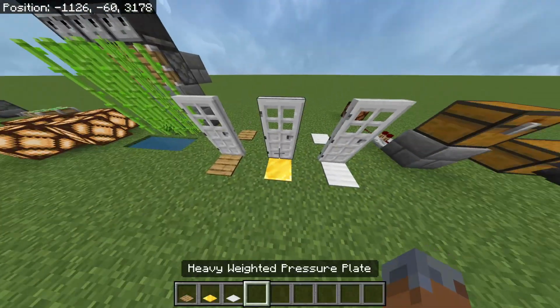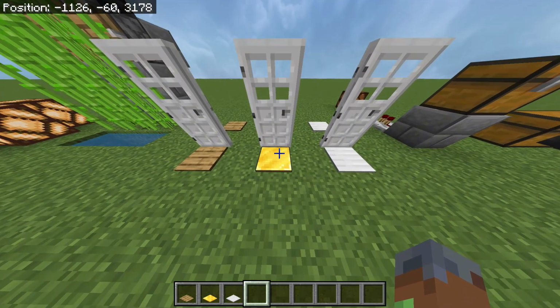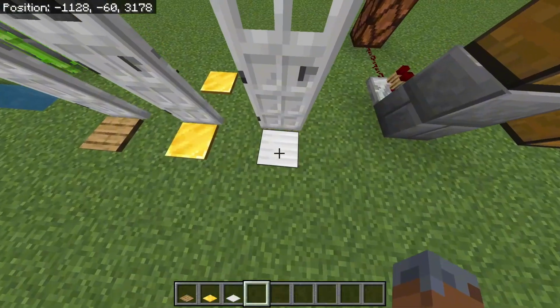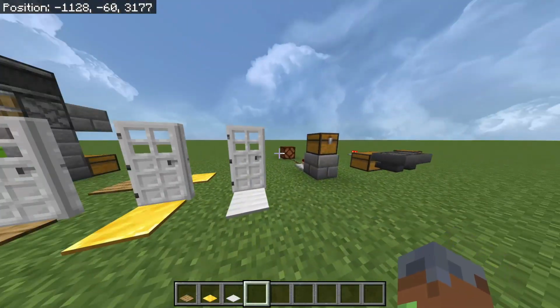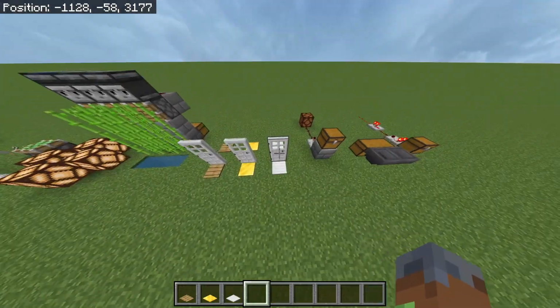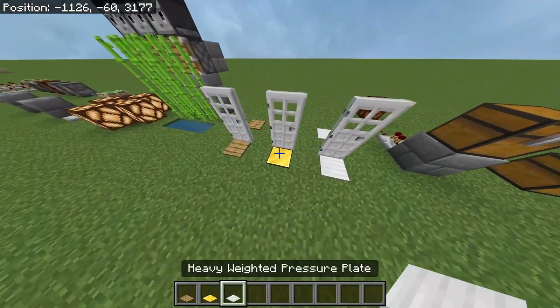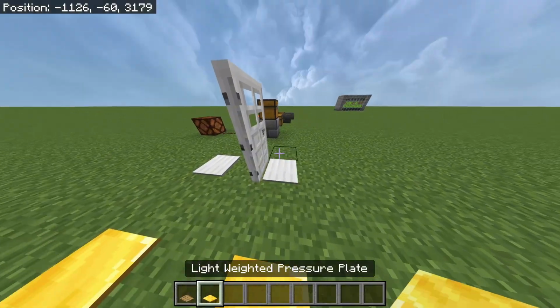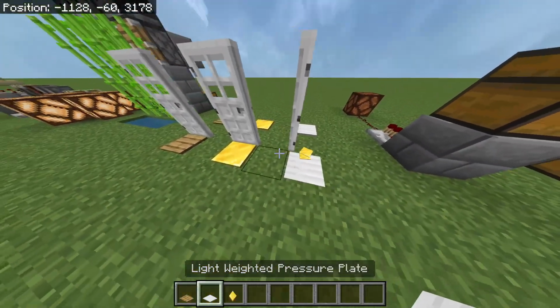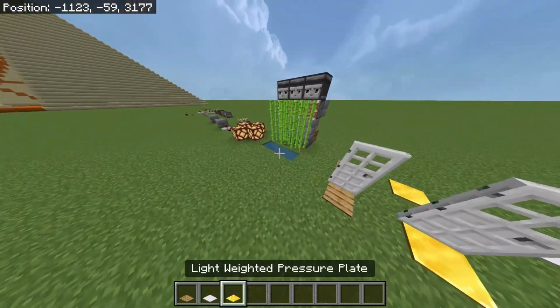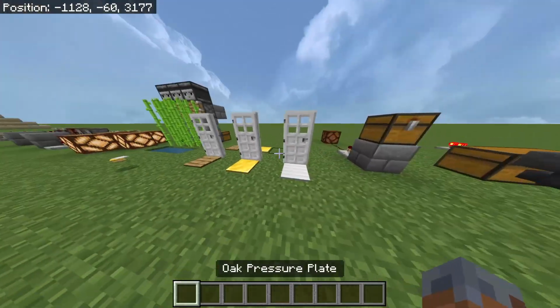But this will help with certain mobs, because certain mobs, if they step on the weighted pressure plates, will not be able to open this door. It requires a player to step through it just so they can get in, and depending on what block it is, it will open the door. I think all blocks work for it, but yeah, that's basically it for pressure plates. A great way to get into your doors and stuff like that.